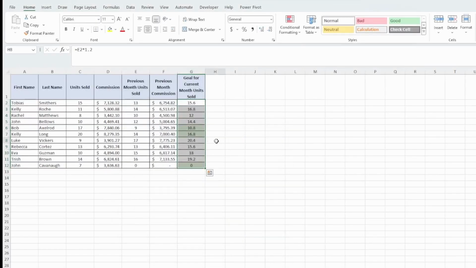Select OK. Now we can see that only 3 rows met the current monthly goal or exceeded it. So Bob's goal was 10.8, came out with 17. Again, Kelly met it. And our new employee, John Cavanaugh, who started off with nothing last month, sold 7 units.